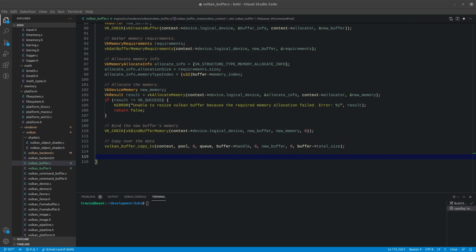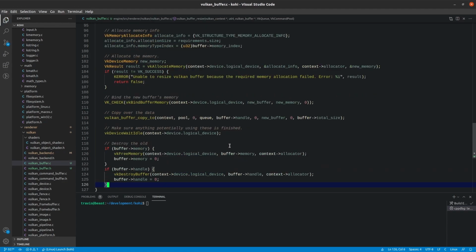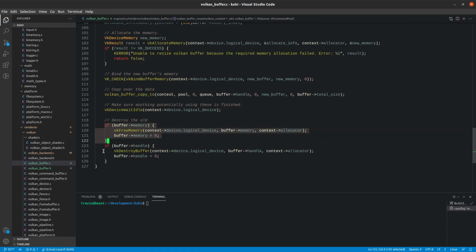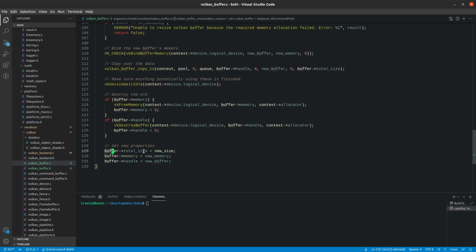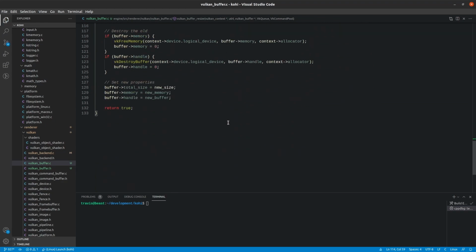And then we will do a VK device wait idle to make sure that anything potentially using it is finished. And then we are going to destroy the old buffer. So we're going to destroy the buffer memory and the buffer handle. And then we will set the new total size, memory, and handle for the new buffer that we created and return true. So it looks like a lot of code, but it's not actually doing that much.